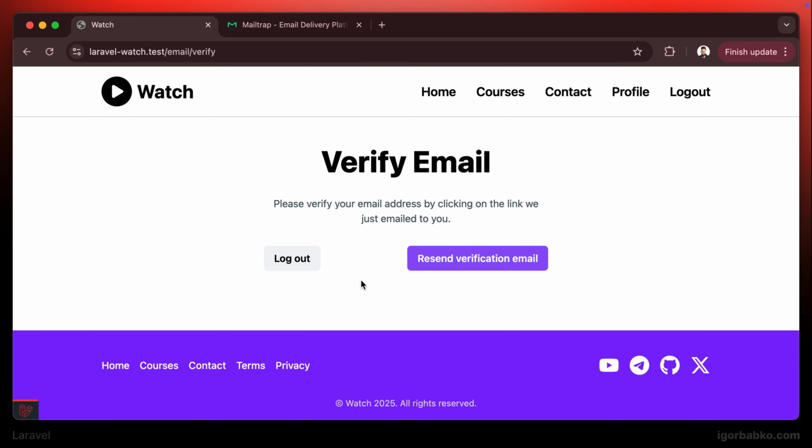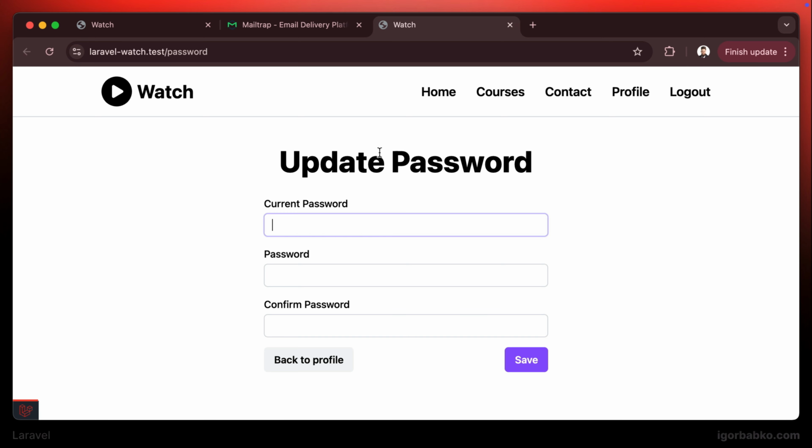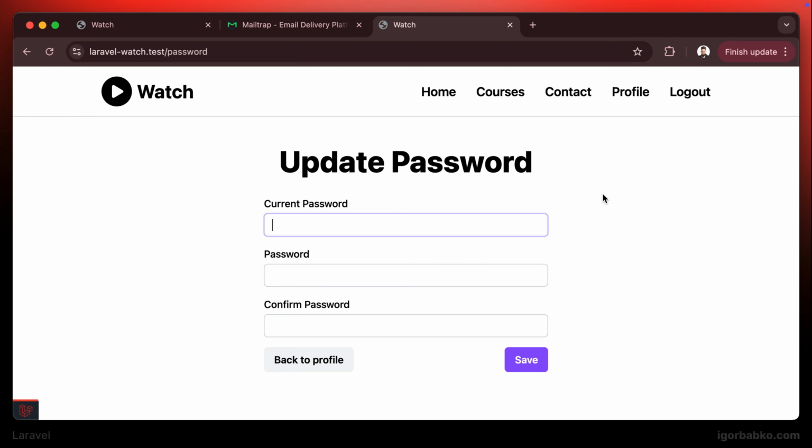So now I'm going to submit the email verification link. Verify email by clicking this link in the mail. And that's about it for this lesson. We have successfully added password update functionality. Link to the source code of this project will be in the video description.